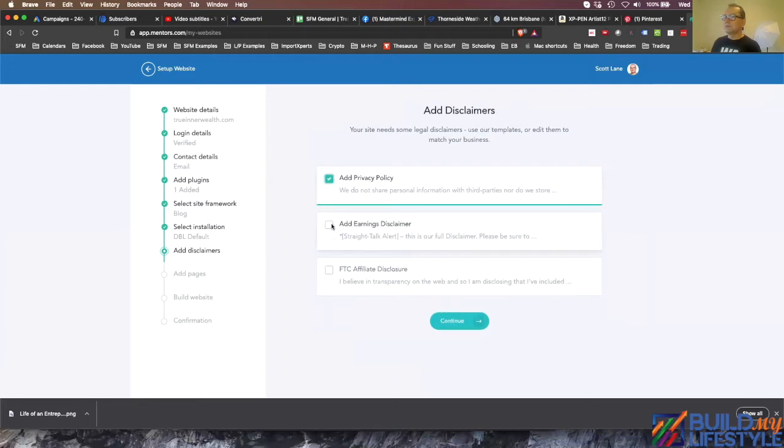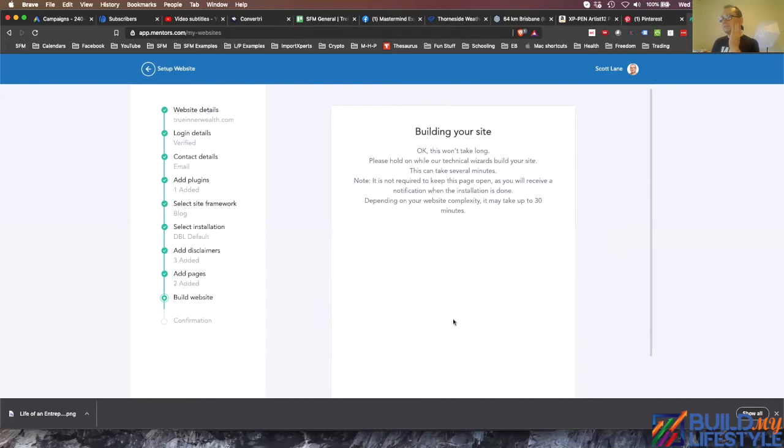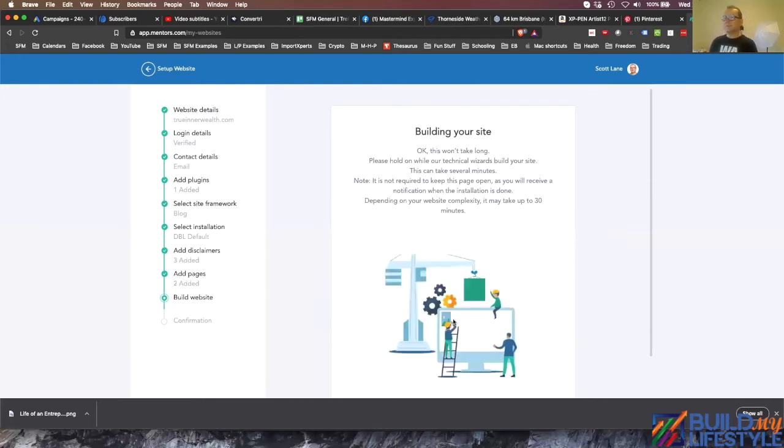So privacy, any disclaimer, affiliate disclosure. We just had those pages in there just to show you how it works. Home page, about page, contact page, all that. Okay. And it's now building the website.